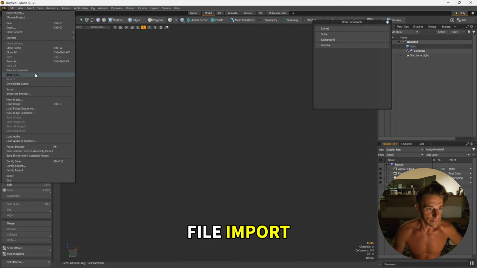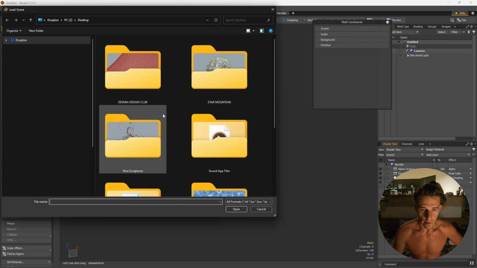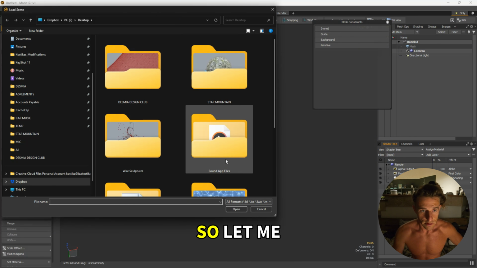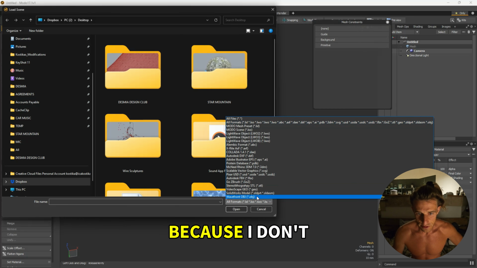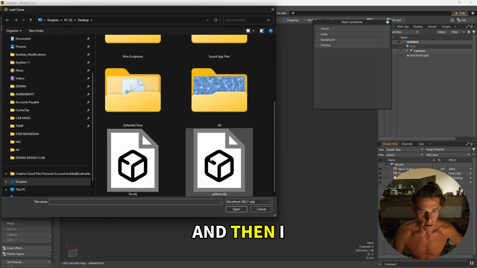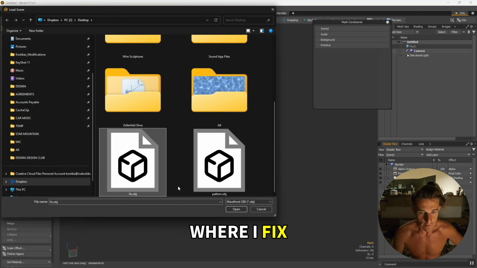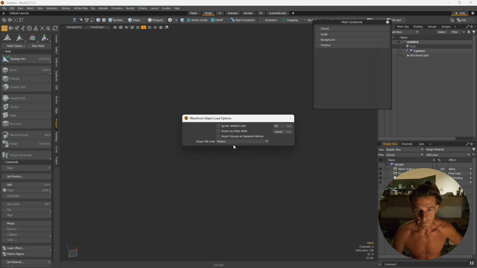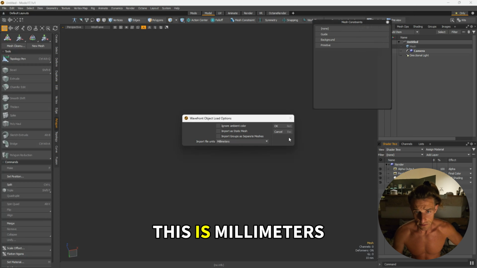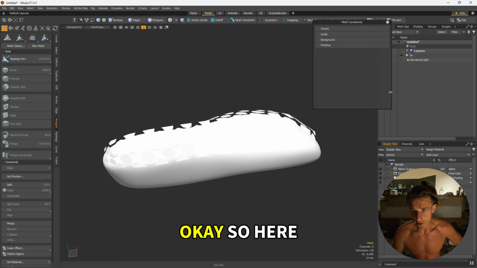Alright, let's see. File, import. So let me just go straight to OBJ here because I don't want to deal with searching. And then I call it fix. Where are you? Fix. Open. Now make sure this is millimeters, otherwise it's going to be a nightmare. Okay, so here we are.